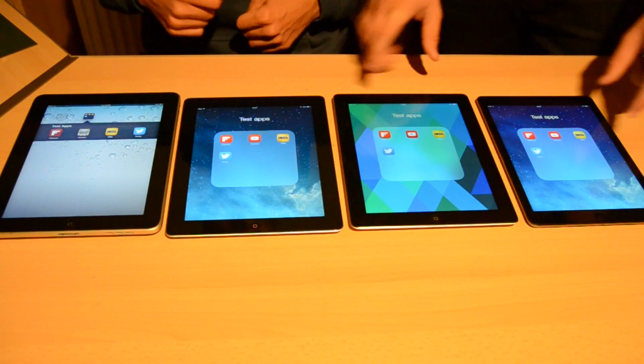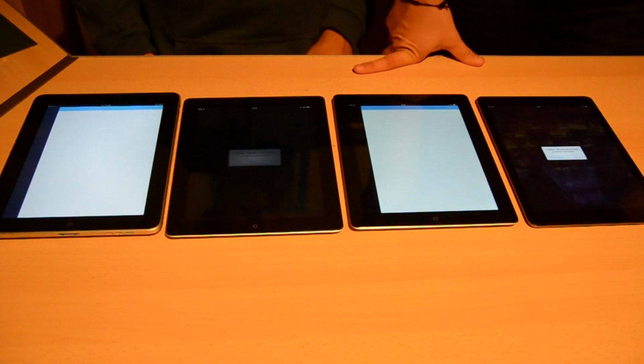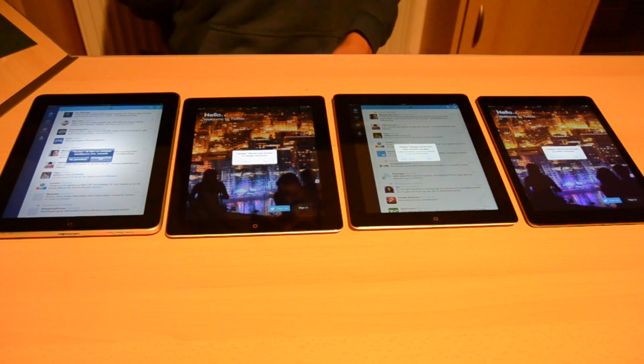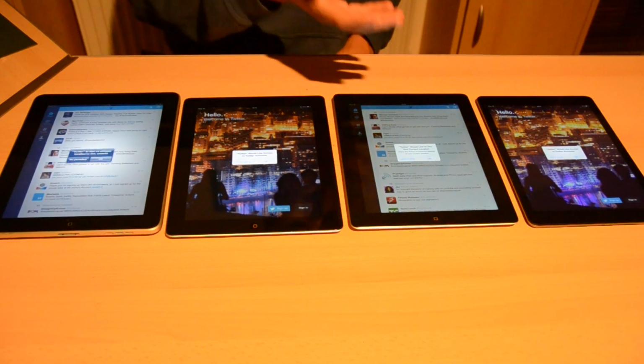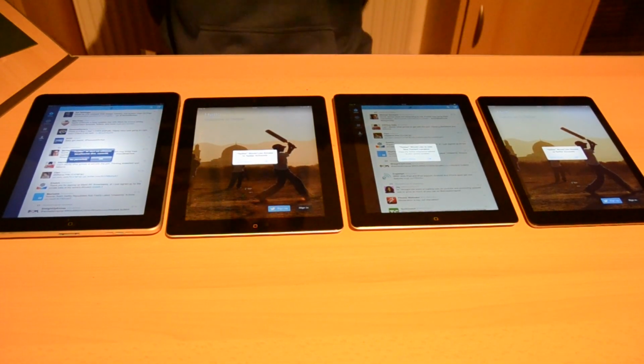Now we are going to launch up Twitter. 3, 2, 1. Again, the iPad Air was the fastest, followed by the iPad 2, and the iPad 3 was the third one, and the iPad 1 was, of course, the slowest.